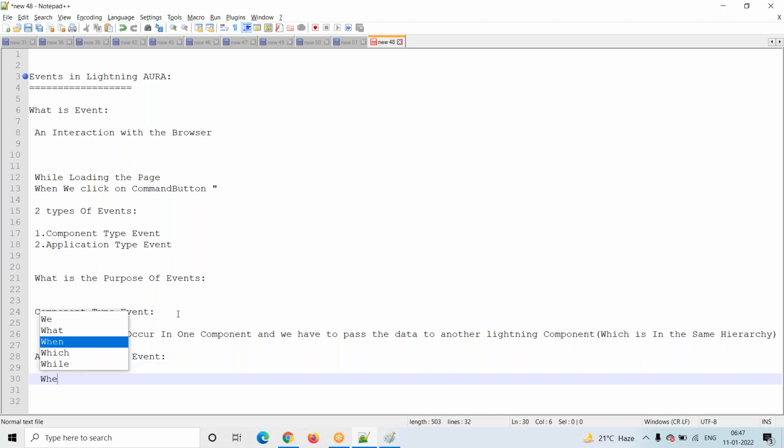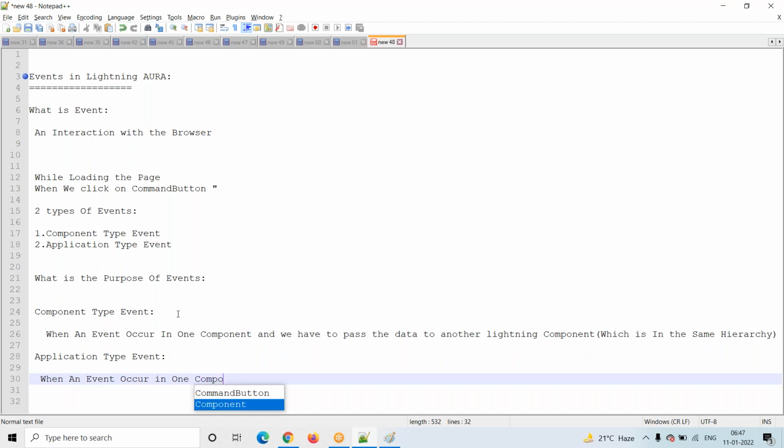And the next one is application type event. Application type event is nothing but when an event occurred in one component, and we have to pass the data to any component, then we have to go with the application type event. Any questions on this one? Any confusion here?